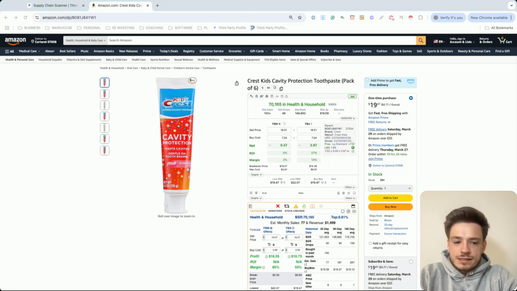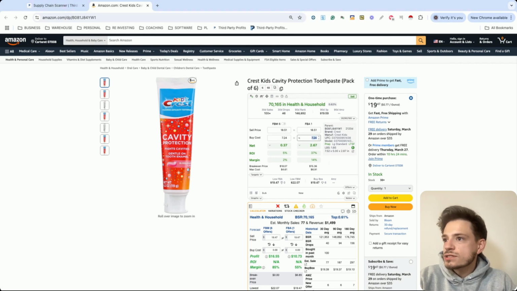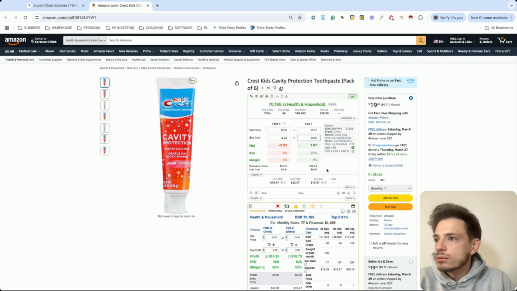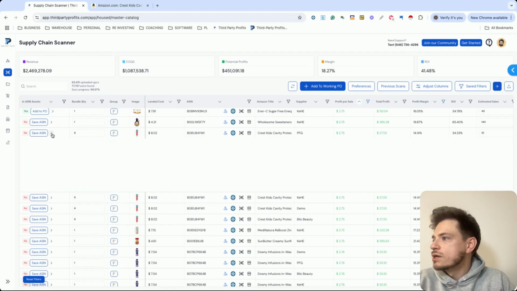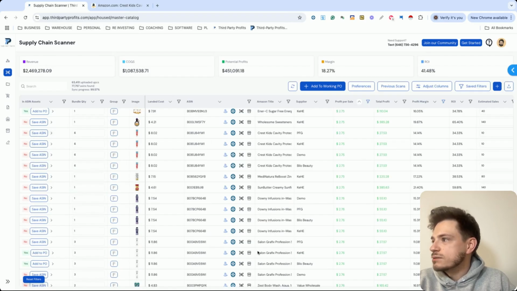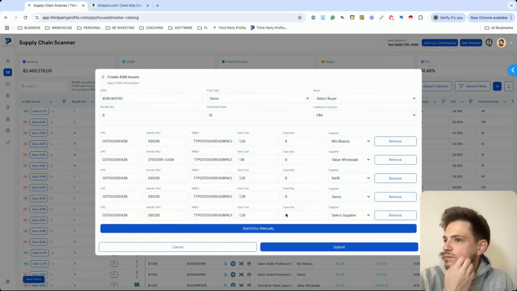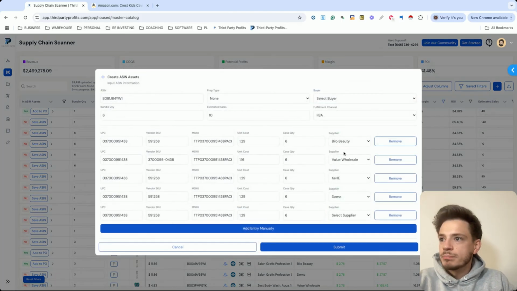We can expect around $1 in production costs. So if we add $1, we're looking at $1.67 before discount. We can see it's already calculated as a 6-pack here, so that's good. So now we're going to click on this Save ASIN button. So now we can see that it pulled in all the suppliers that carry that product.